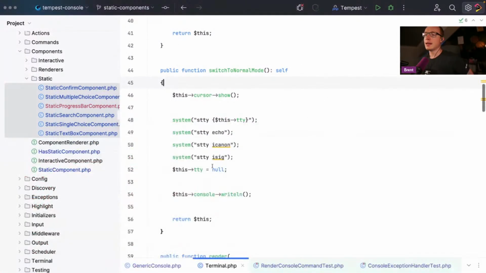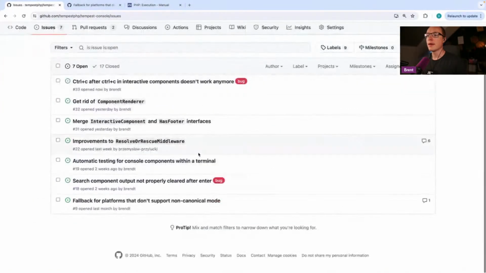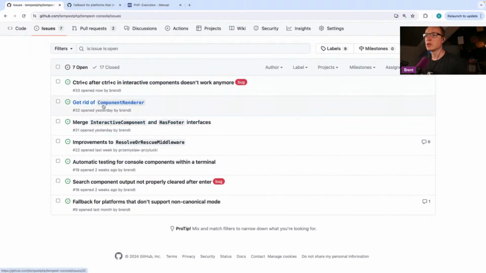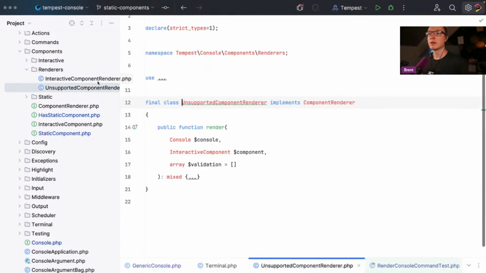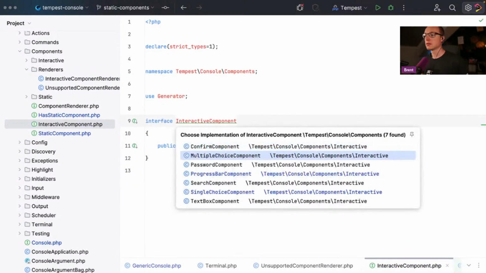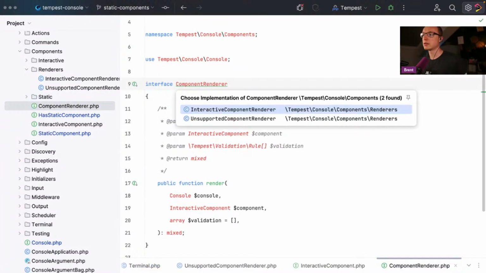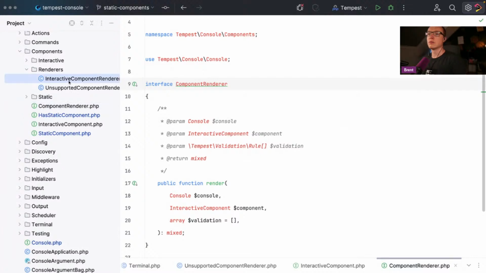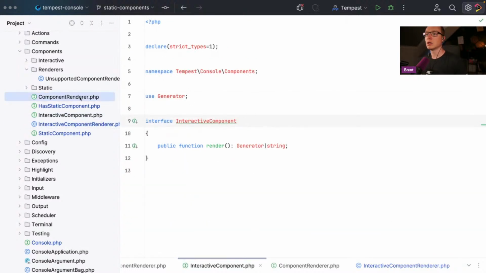And I also, let's check here, wanted to get rid of this component renderer because we actually don't need it anymore. Well, at least we don't need the interface, right? Oh, this one. We don't need this interface. So we'll move this to here. This can all stay the same. We'll remove the interface, component renderer.